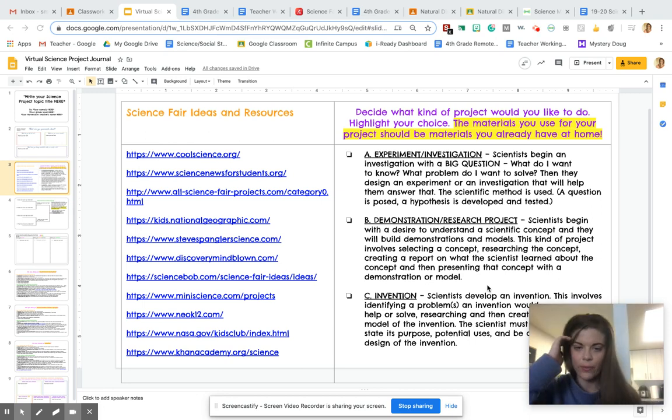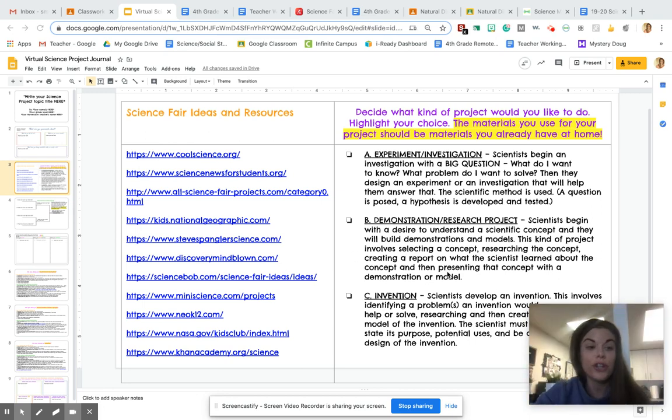Hey friends, all right, we are on to this third slide for your science project journal. This should look very familiar to you because last week I asked you to start taking a look at these websites and start brainstorming ideas that you're interested in for your science project. You may have already taken a look at these websites, but we're going to take a second look today. There are some really, really cool websites that will give you some great ideas for your project.